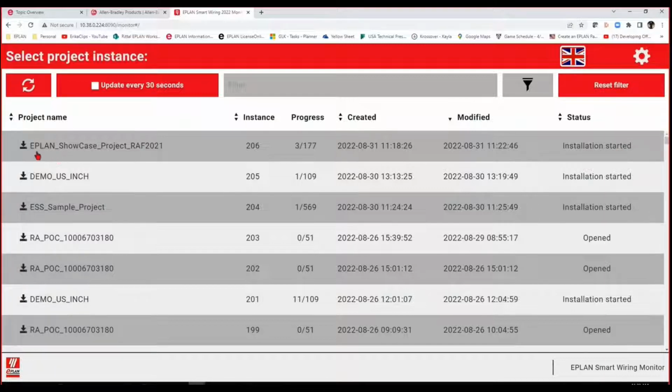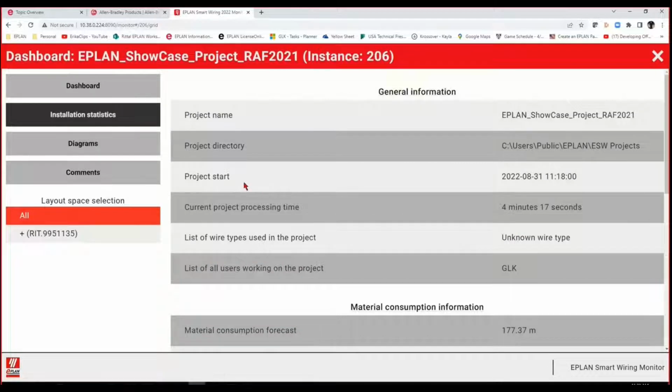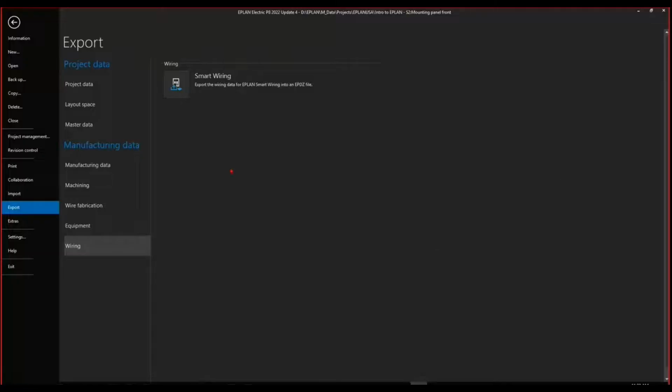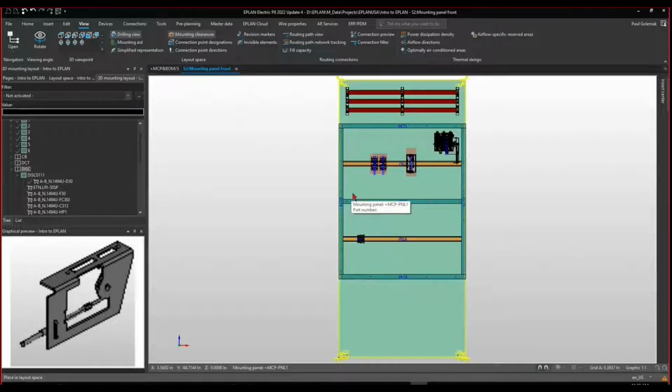So as a plant manager or supervisor, I can see all the panels, all the projects that are in process, and see the progress. And if I want to drill in even more, I can see, for example, what the details are: here's the project name, here's the person working on the project, here is the processing time, how much material has been consumed. So you have a good understanding of where this project is currently at in the state.